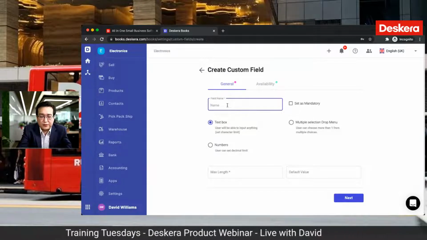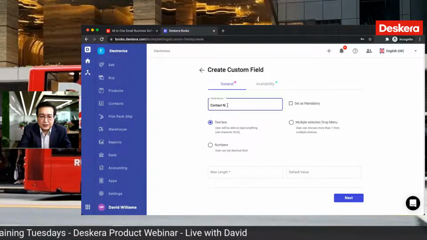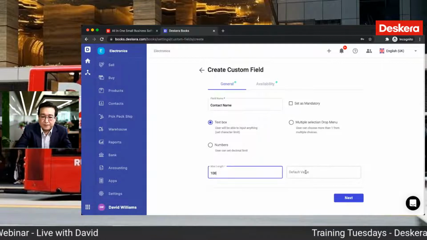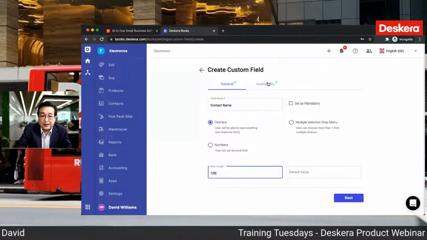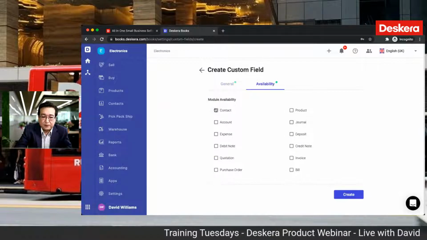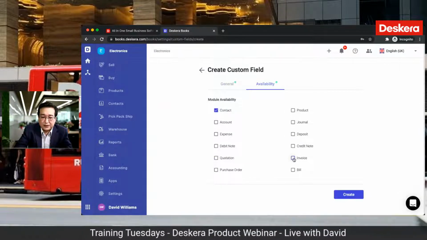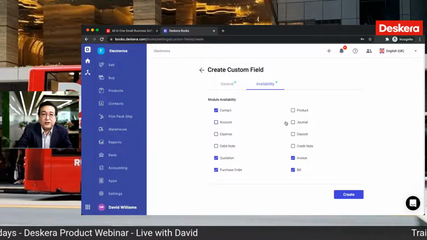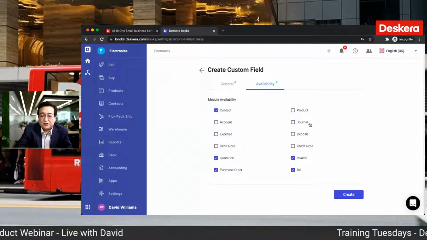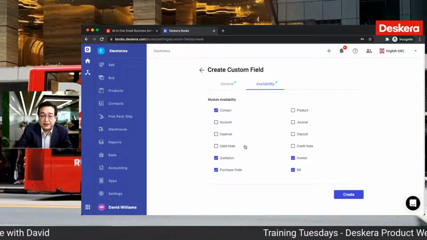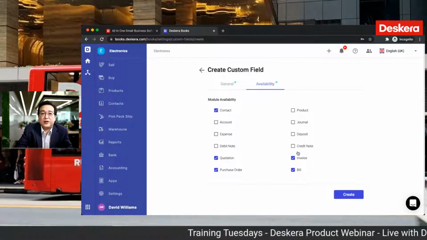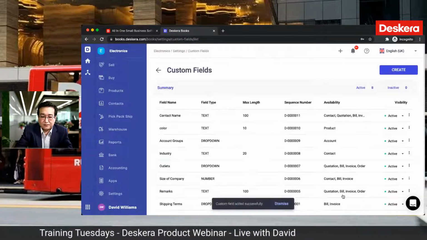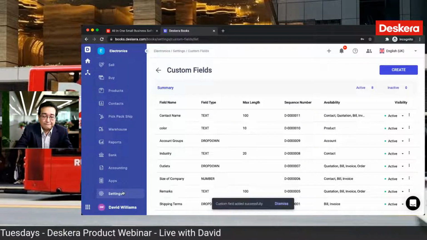It all depends on what type of business you're in. I'm just going to put in contact name here. I'm going to put the max length, maybe 100. Put a default value. Next, we have availability. So for example, maybe I want this in my contacts, invoice and bills, quotation, and purchase order. But you can also add them to products, accounts, journal, expenses, deposits, debit note, and credit note. So these are where you can add in your custom fields. I'm just going to click create. And now it's been created.